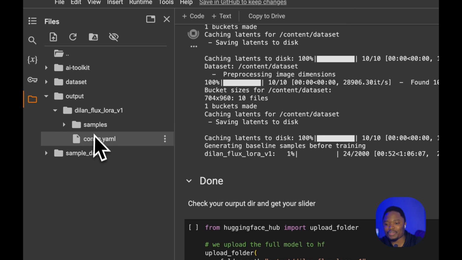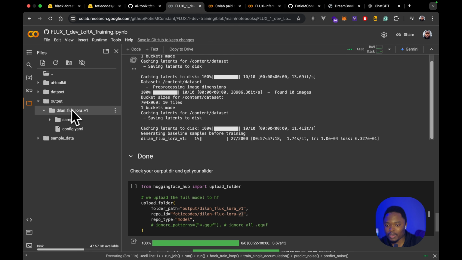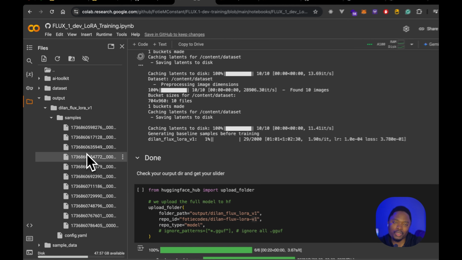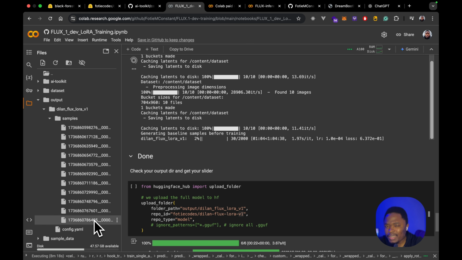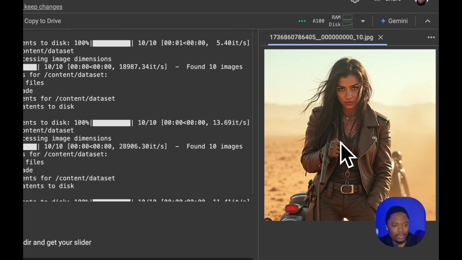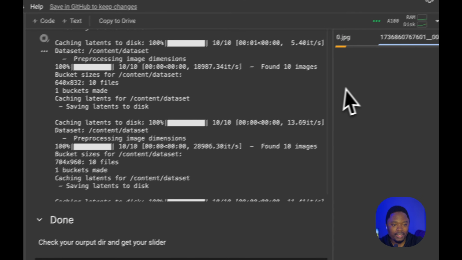This is generally very funny. If we open our output here, we open the folder named Dylan Flux LoRA V1 samples, and we can see that it has generated the first sample. Let's take a sneak peek, shall we? If we double click here, we see, okay, this is definitely not our friend. This is definitely not Dylan. Let's check the second one.